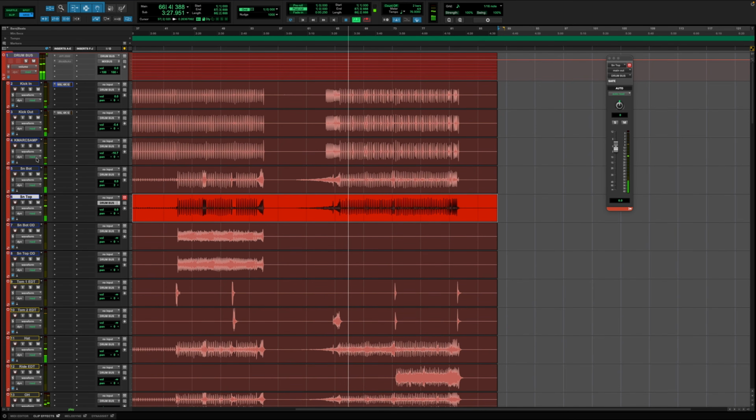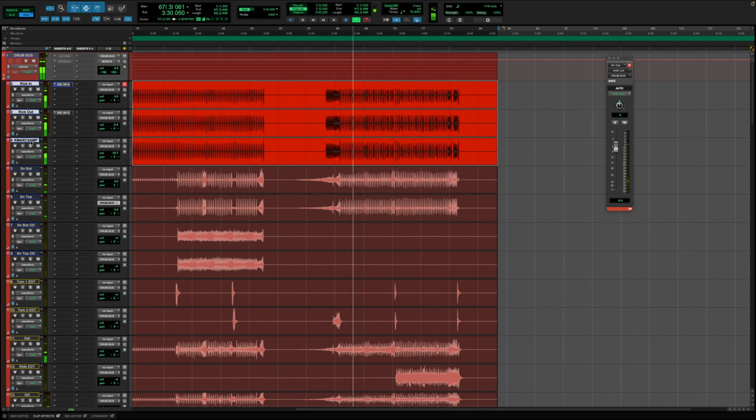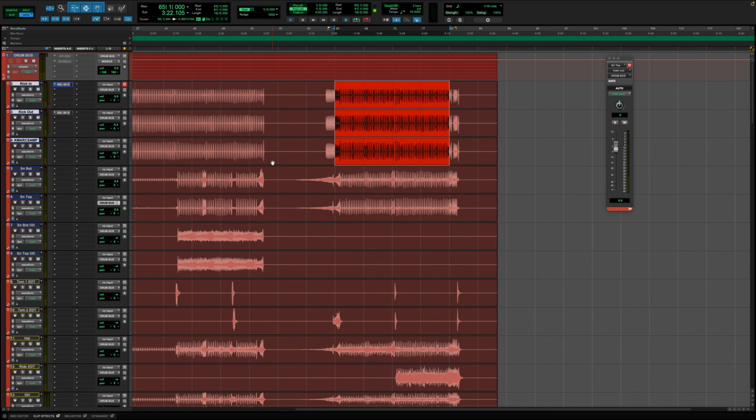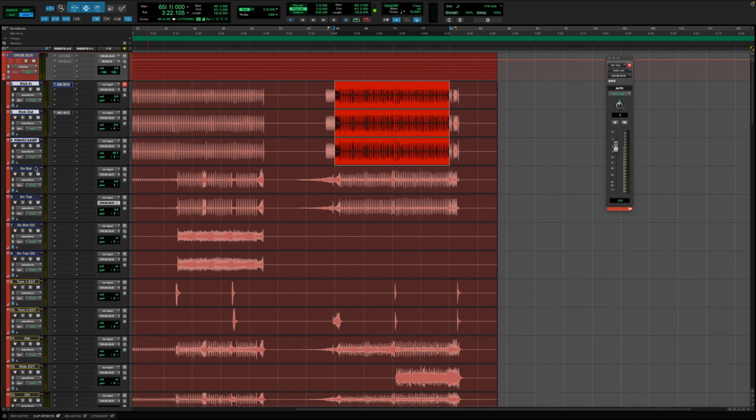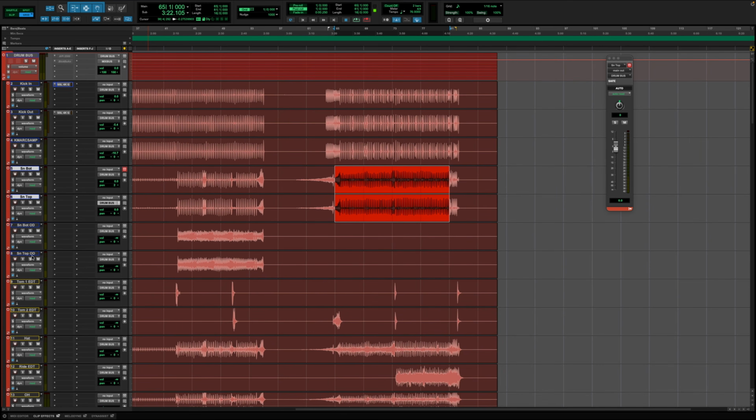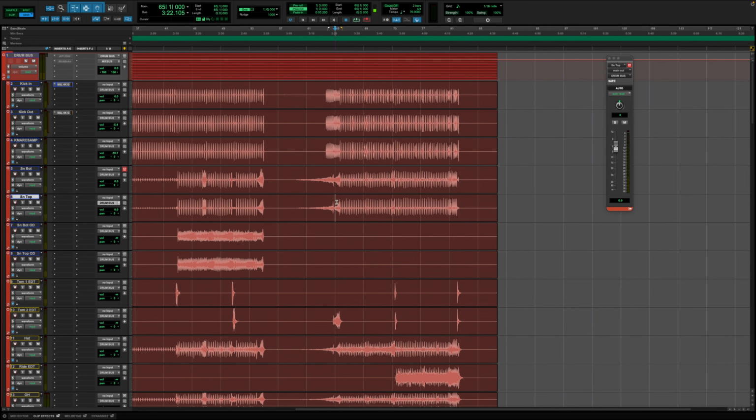Cool. And then also while we're here, because we're mixing live drums, we're gonna have multiple mics on stuff like this. So it's also a good way to just start making your groups. So we'll just call this kick. We'll make all these snares a group already, and then we'll call this snare. And then make sure we're still out of group mode, just so when we start moving stuff up, it won't affect the whole group volume-wise.